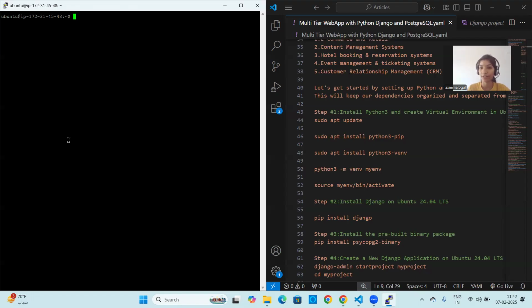For that we use pip. Pip is the package manager for Python. It allows you to install, update and manage the Python libraries and dependencies. So we have to use pip to install Python. Sudo apt install python, and the package manager is pip.